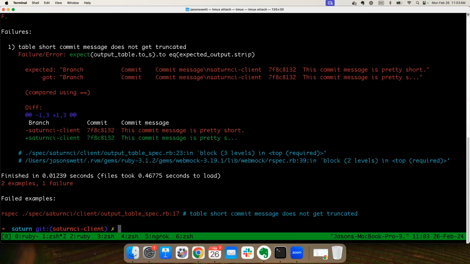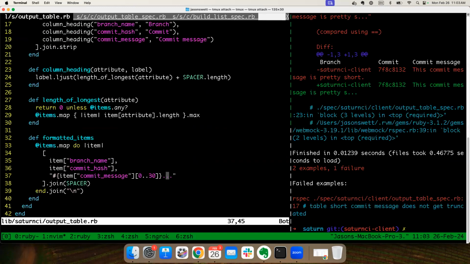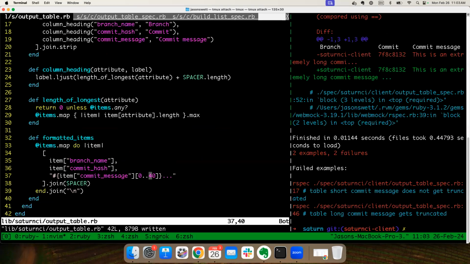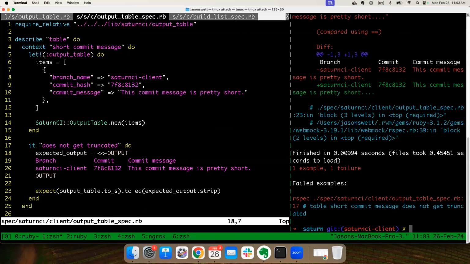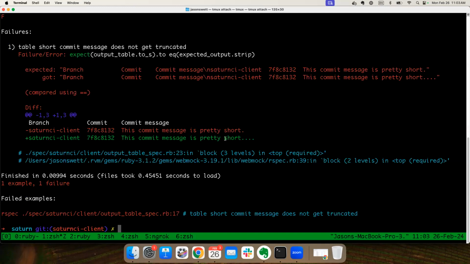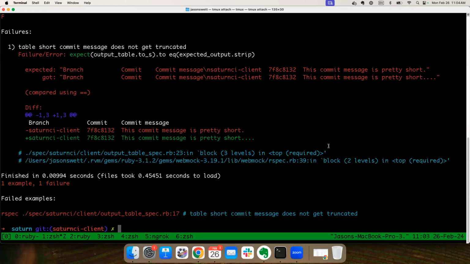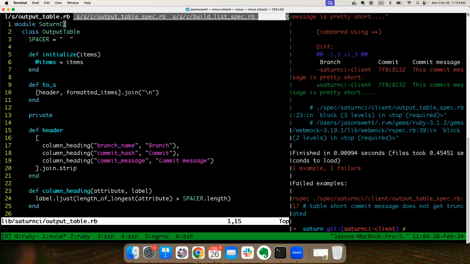Okay, so for one, we need to set our truncating threshold to something higher. So let's do like 40. Okay. And then yeah, now our other one fails, but I don't want to have to worry about that right now. I'm going to run just this test. Okay. So as you can see, it has the ellipses after this short commit message, even though it's not truncating anything. So we've got to fix that.